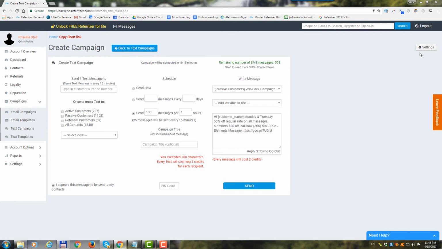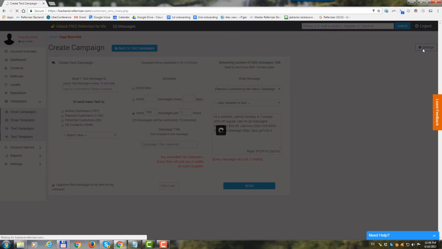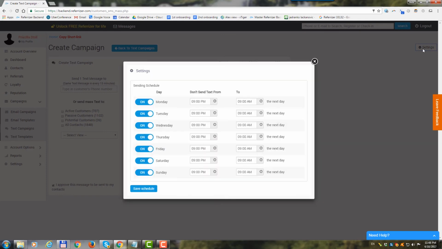Now let's focus on the button settings on the top right corner. Let's click on that button. This will take us to the Sending Schedule settings screen. Namely, when sending out a text campaign, you should be careful about the time you send it. Let's say it's 5 p.m. and you have 1,000 contacts in your database, and you decide to launch your text campaign by sending 100 messages per hour. This sets the campaign to go out for 10 hours.